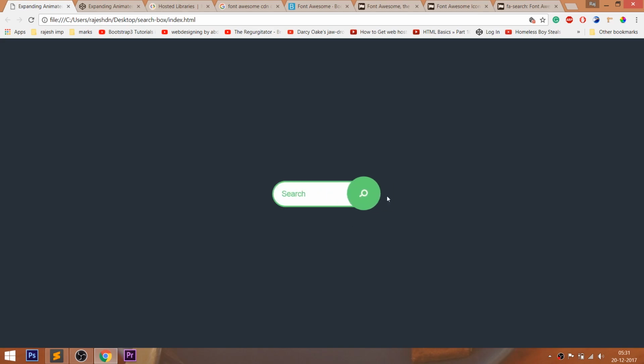In this video, we are going to see how to create the expanding animated search box using jQuery. Look at the final demo. Whenever we click the toggle search button, a toggle input field comes out and goes in.